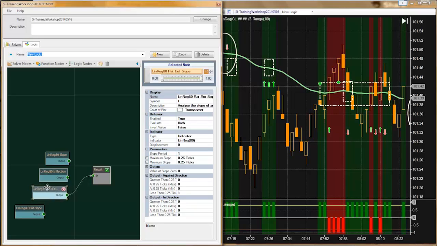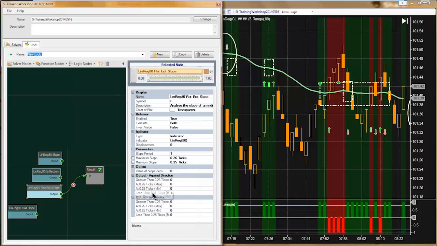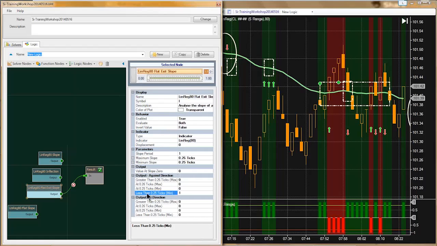Probably the best way is to set up a solver such as this, using the output against direction, and then just use this output that says less than 0.25 ticks for the slope. So whenever the slope is less than 0.25 ticks, or essentially flat, that's when we want an output there.